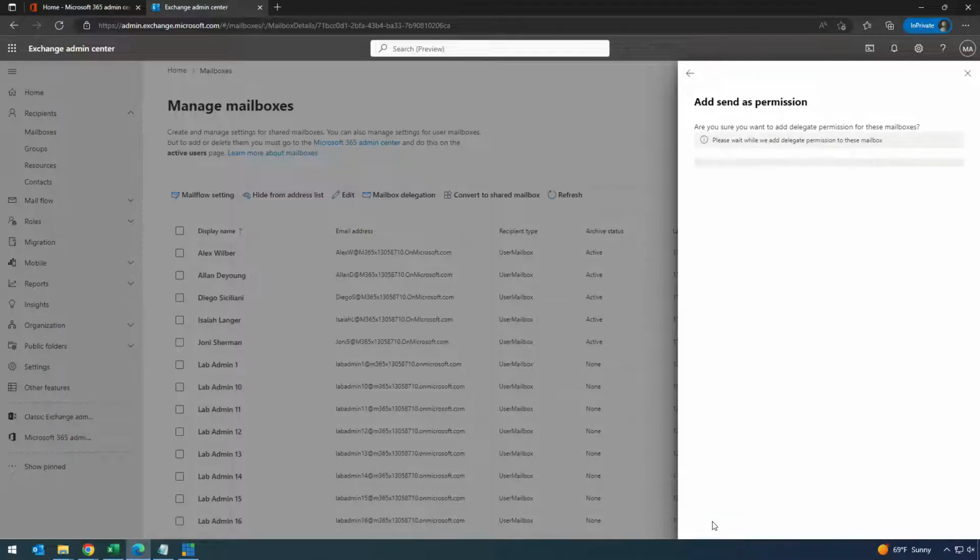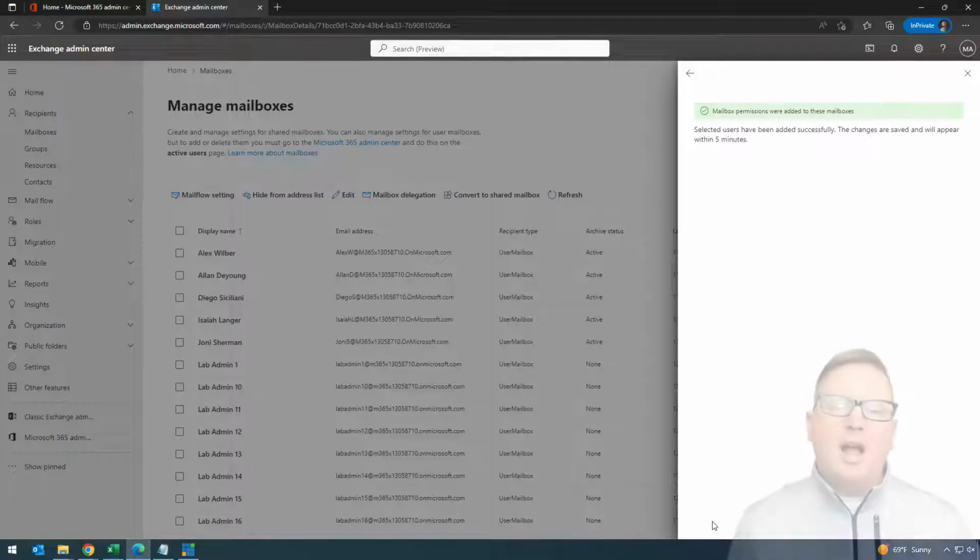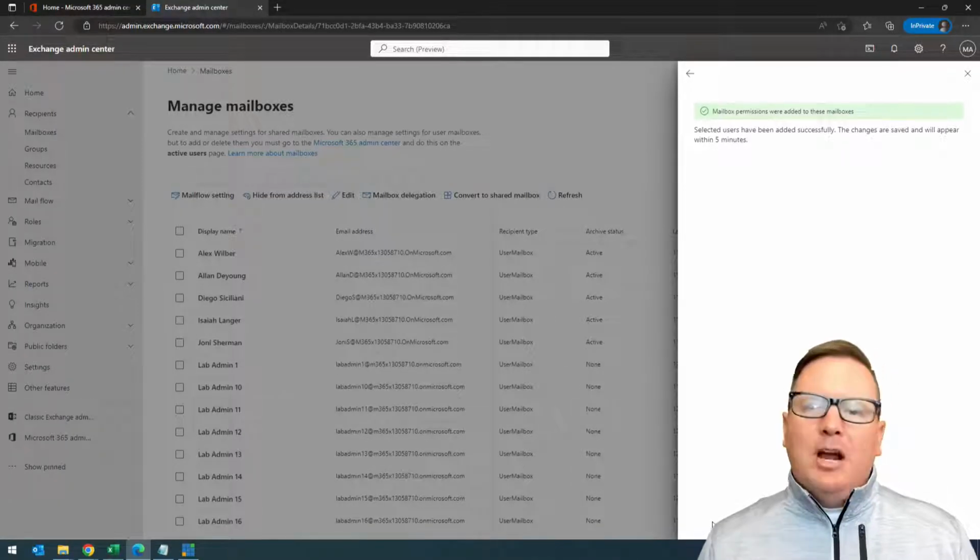Now this can take a little bit of time. It may not show results immediately. In fact, it gives you a little warning message right here saying that there may be up to about a 5 minute delay in doing this. So don't be shocked if you don't see it work right away. Check back in a few moments if it does not work immediately.